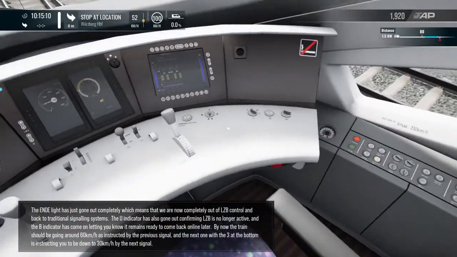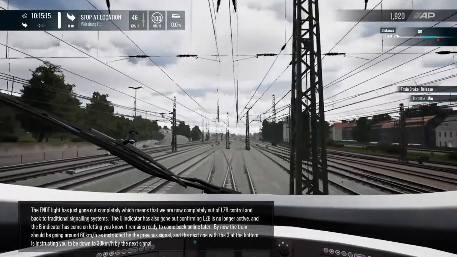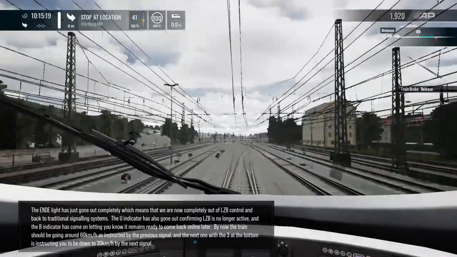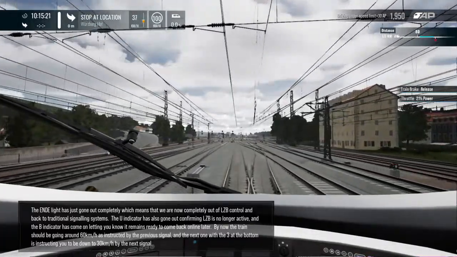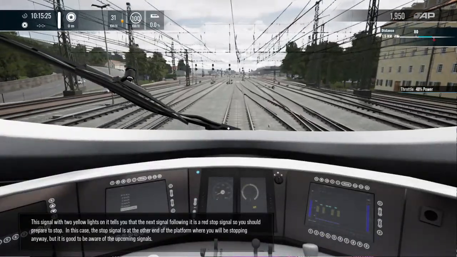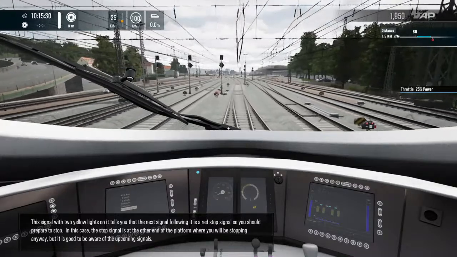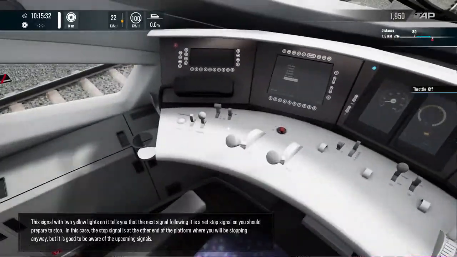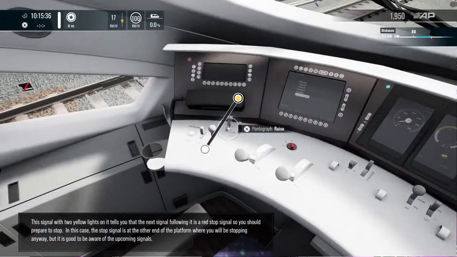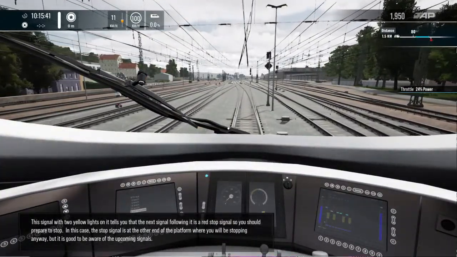By now, the train should be going around 60 kilometers per hour as instructed by the previous signal, and the next one with the 3 at the bottom is instructing you to be down to 30 kilometers per hour by the next signal. This signal with 2 yellow lights on it tells you that the next signal following it is a red stop signal, so you should prepare to stop. In this case, the stop signal is at the other end of the platform, where you will be stopping anyway, but it is good to be aware of the upcoming signals.